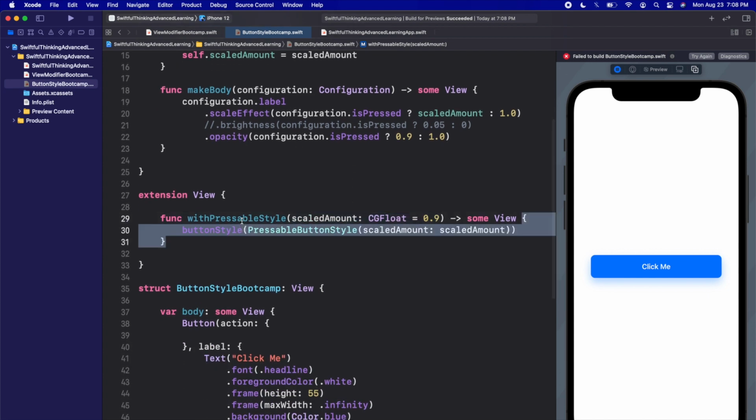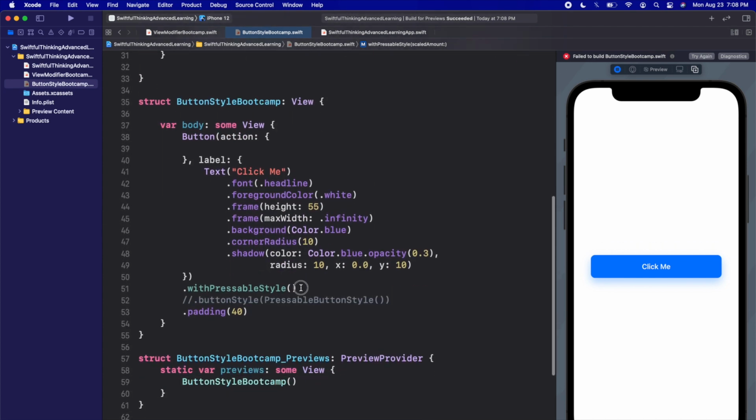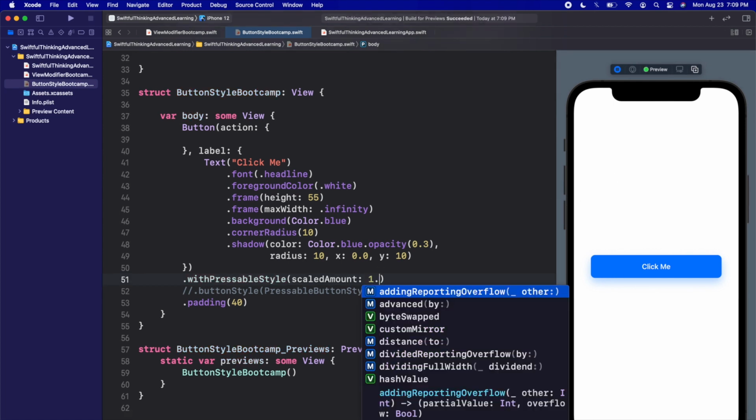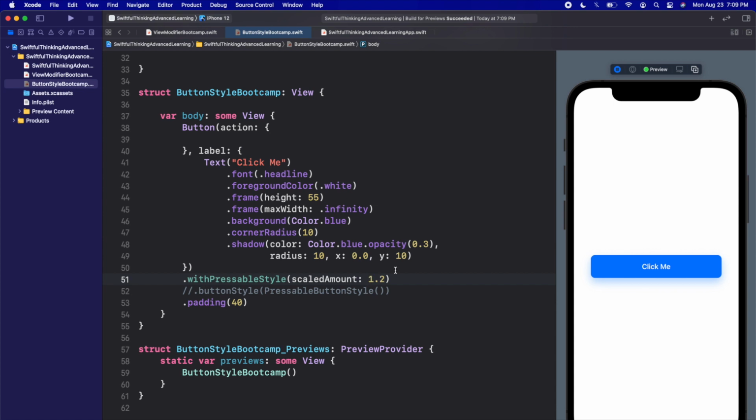So now when we call withPressableStyle, we can actually do withPressableStyle, or we could do withPressableStyle with a scaled amount of whatever we want. We could even increase it maybe 1.2 if when we click it we want it to scale upward, so it gets bigger when we click it.